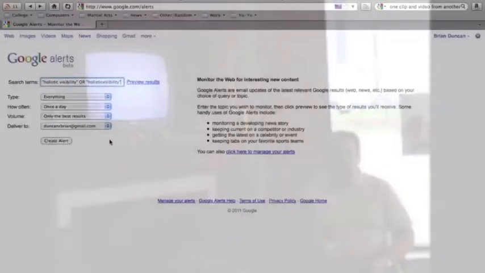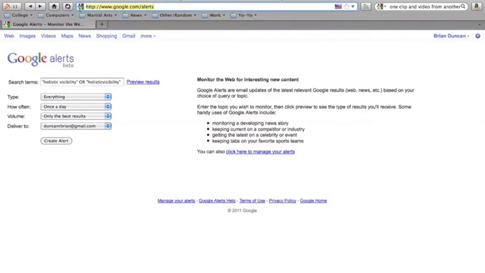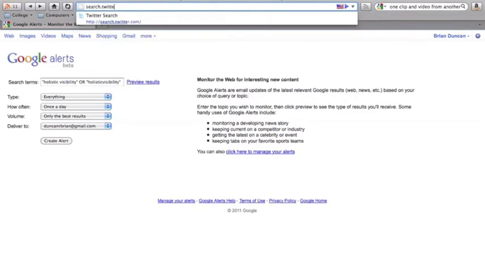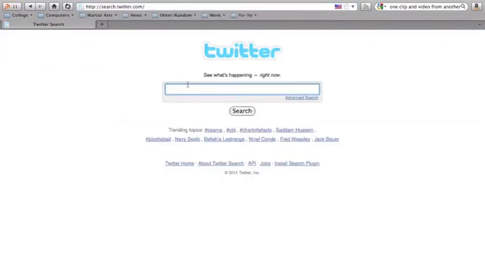Now Twitter, if you have a client base that uses Twitter, this is part of what you want to do. Search.twitter.com is the most comprehensive search function to capture tweets because it's run specifically by Twitter themselves.